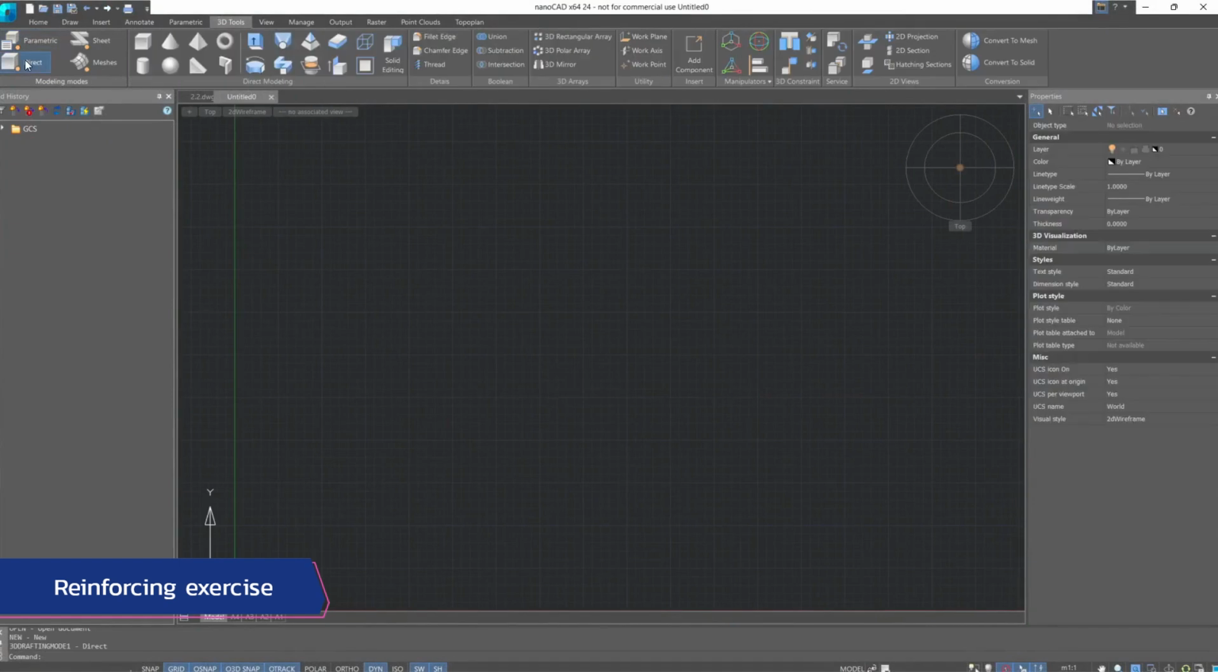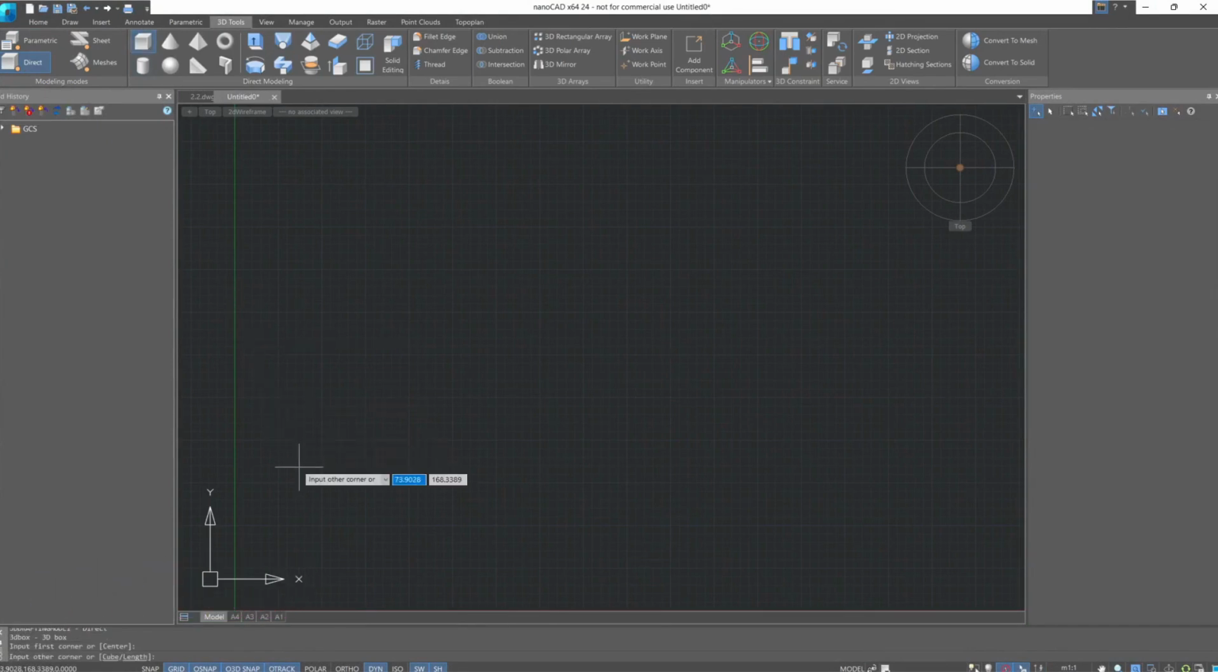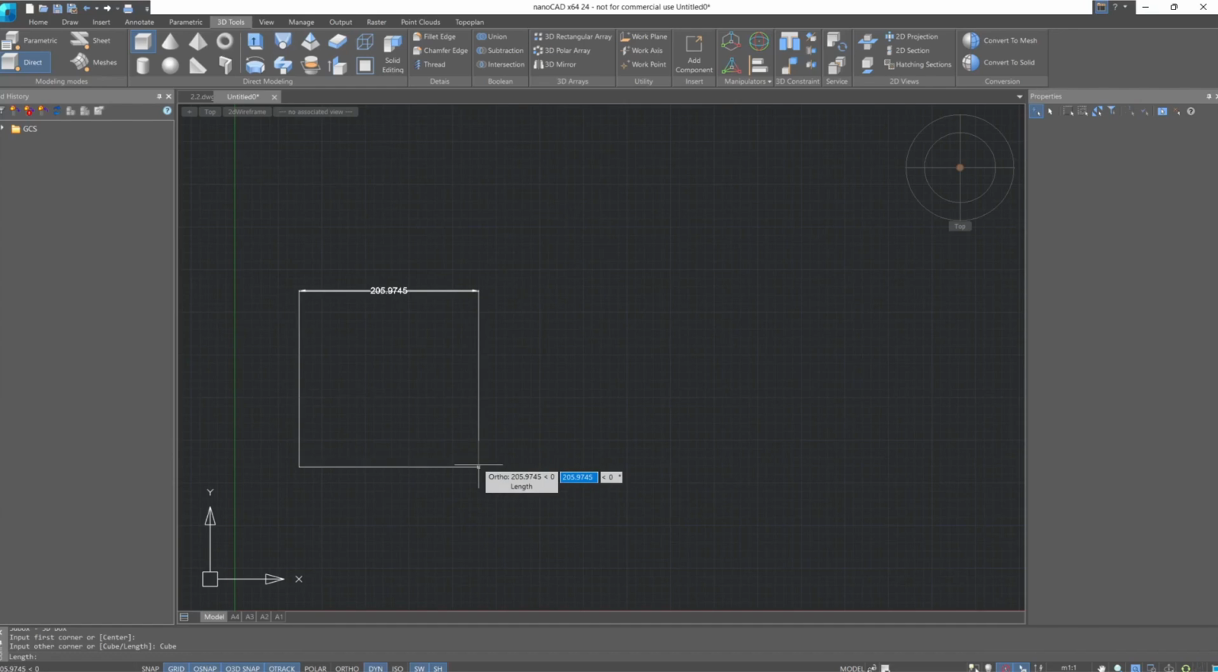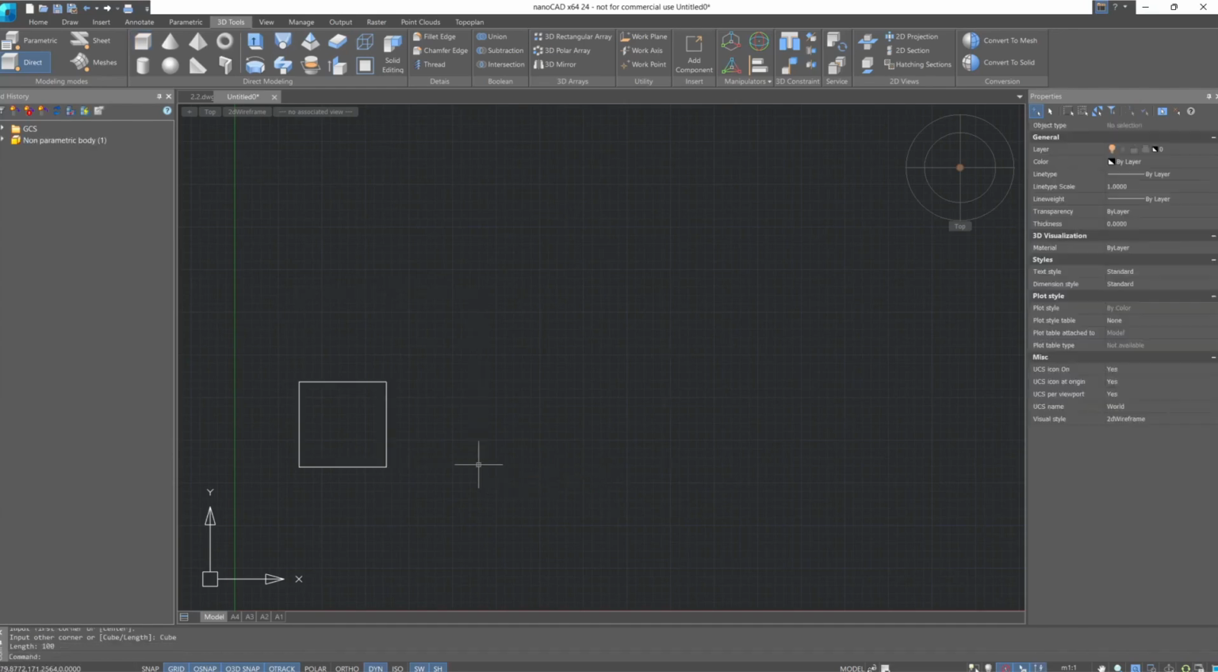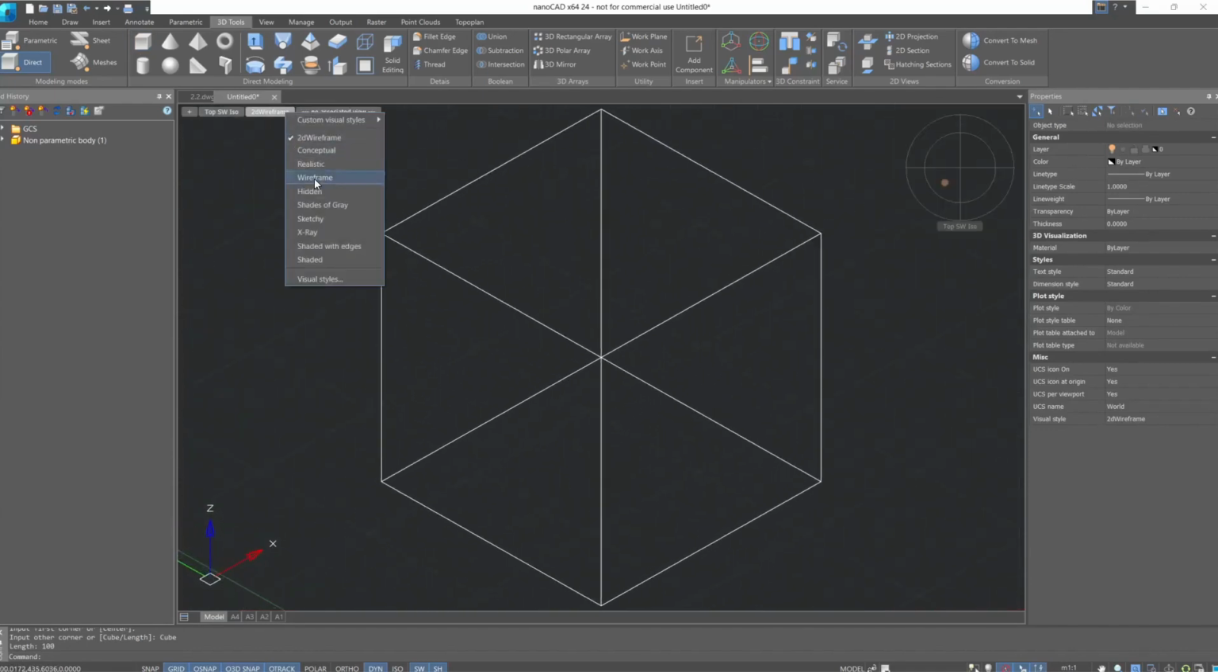Now let's together do a simple reinforcing exercise. Create a cube with a side of 100 millimeters. In the command line, select the Cube option. Hold Shift for orthogonality of constructions and specify the side length of 100 millimeters. Enable isometry and shaded with edges display mode of the model.